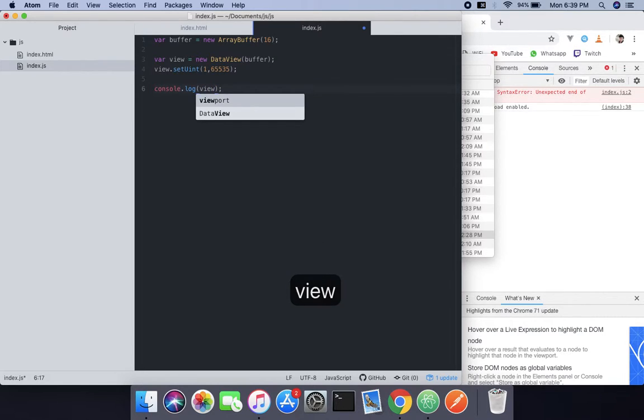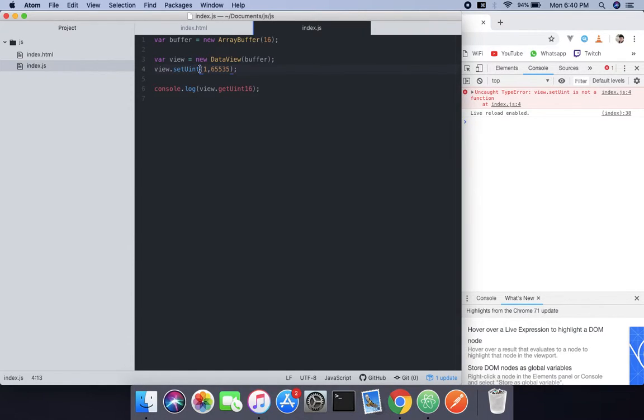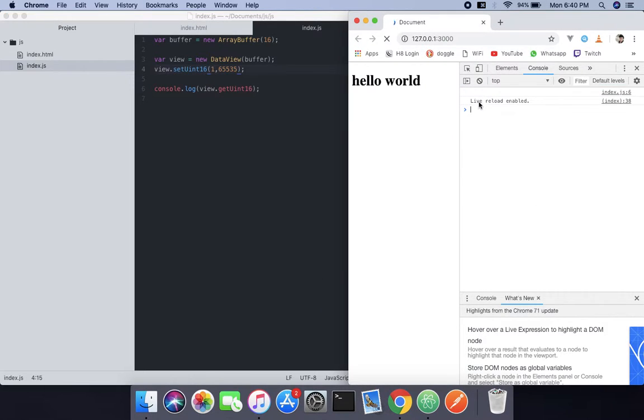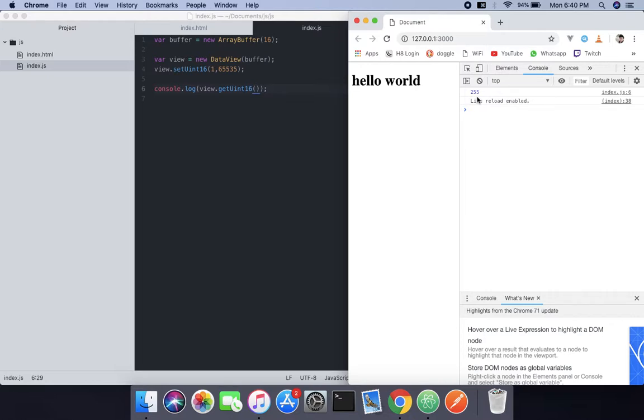view.getUint16. So when we do that, it will give you the maximum digit. Hey, wait, I did something wrong. It would be getUint16, I forgot. And now we need to pass it as a function, so yeah, this is what it does.